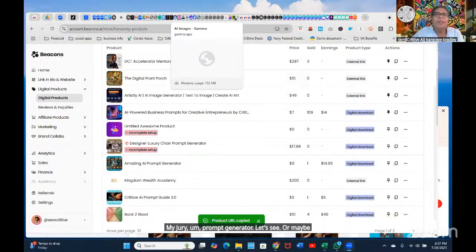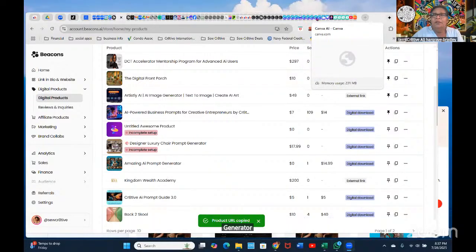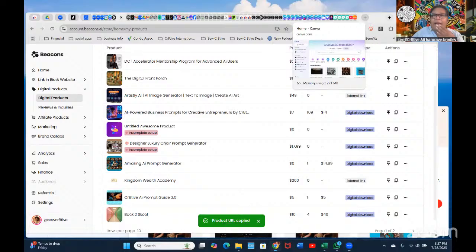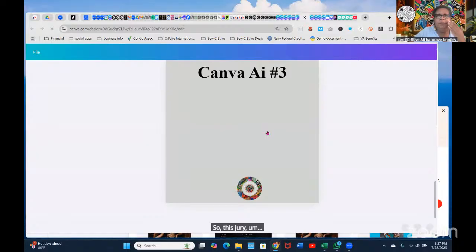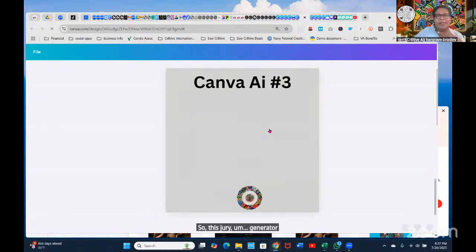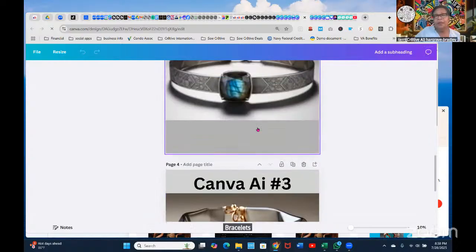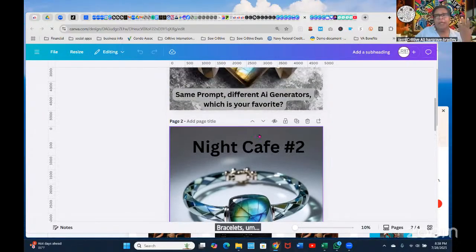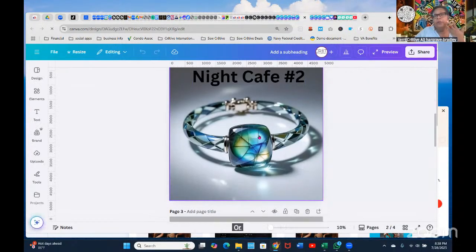Or maybe just some of the images from my prompt generator. Wow. So this jewelry generator does everything. It does necklaces, bracelets. You get to pick if you want it to be in gold or any of the gemstones, all of that.